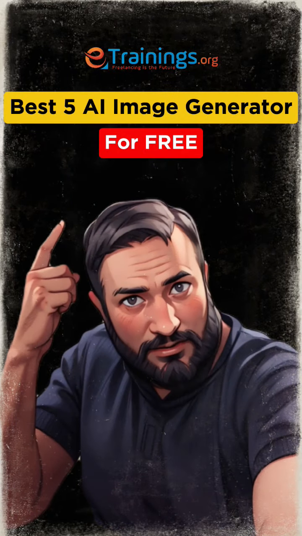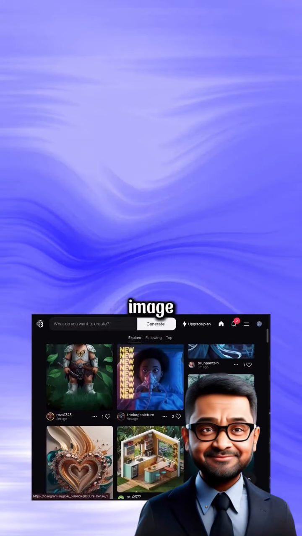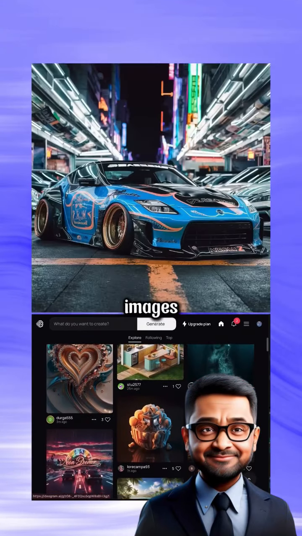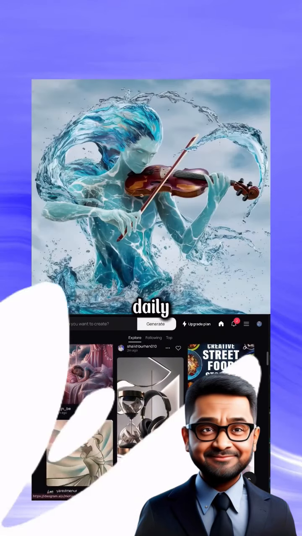The best AI image generators you can use for free. 1. Ideogram. This AI image generator excels in creating stunning images with impressive text capabilities. Users enjoy 10 free images daily.